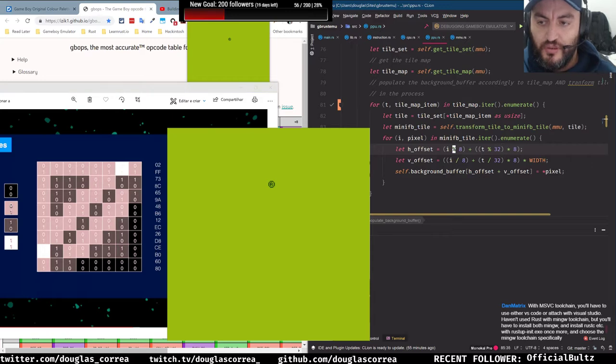So for the horizontal offset, we have the number of pixels modulo 8. Why? Because when the variable I is below 8, it's still being incremented in a horizontal way: 0, 1, 2, 3, 4, 5, 6, 7. Then when it gets to 8, 8 modulo 8 is 0, so it gets back to position 0. Then 9 modulo 8 is 1, and so on. So here we have a formula to offset the horizontal inside the tile.